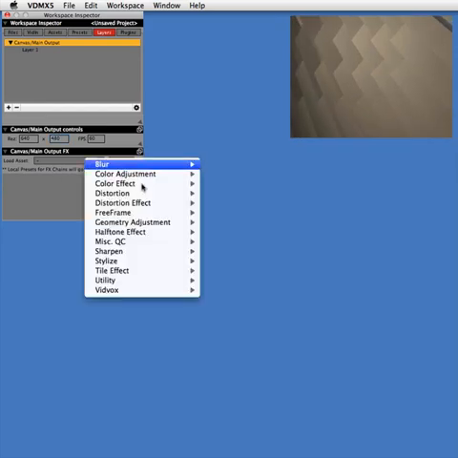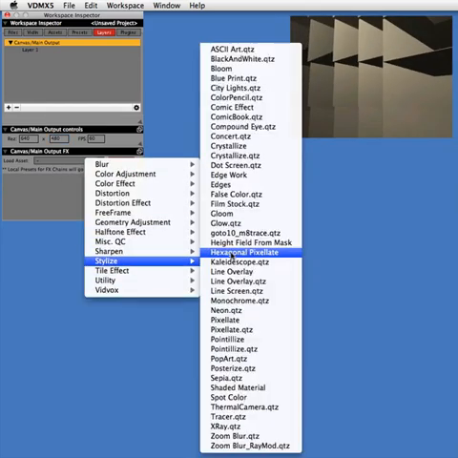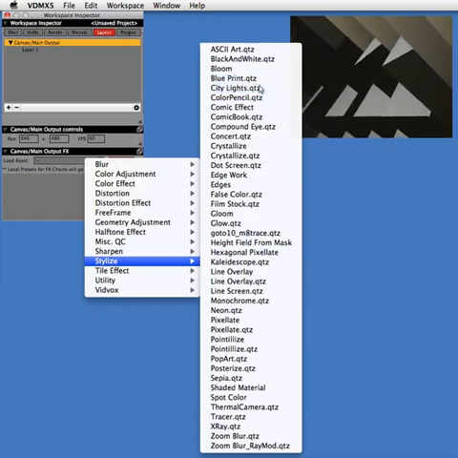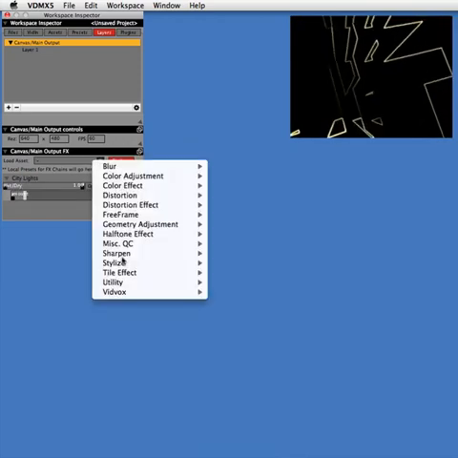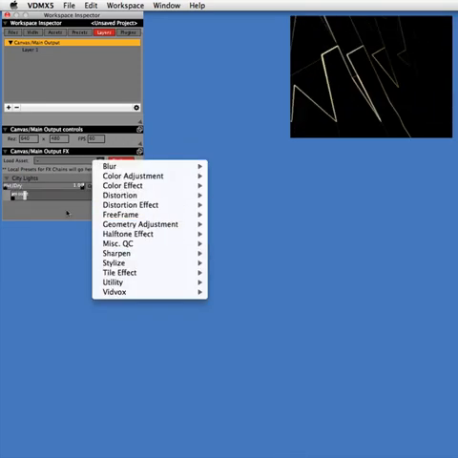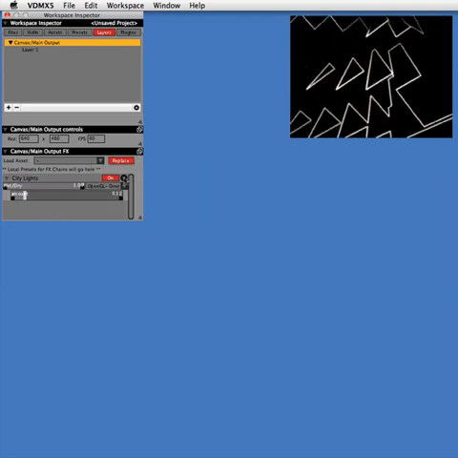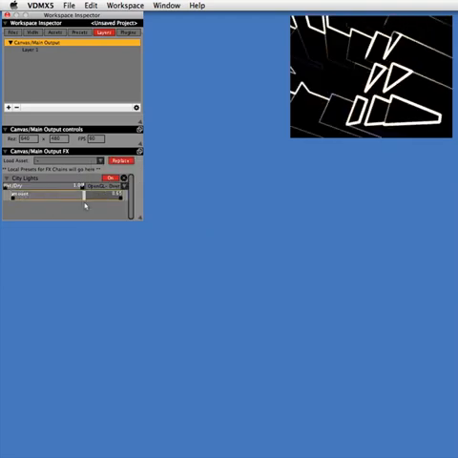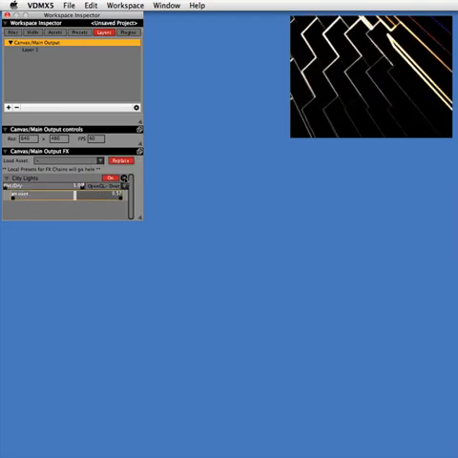Here we have a list of all the various effects that exist, and you can add them to the effects chain as you see fit. If you use the Asset Manager, you can customize the list and the order of all those effects. Yeah, there's city lights. That looks pretty. Let's get rid of that for now.